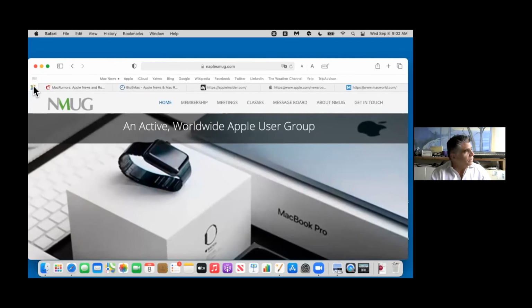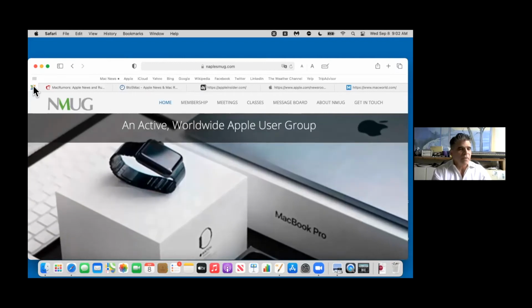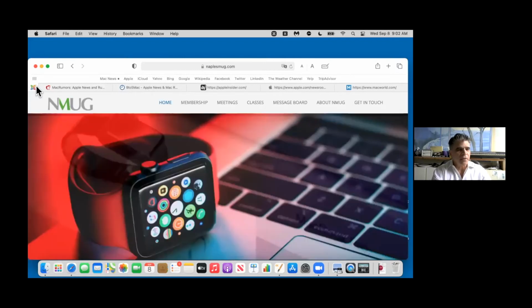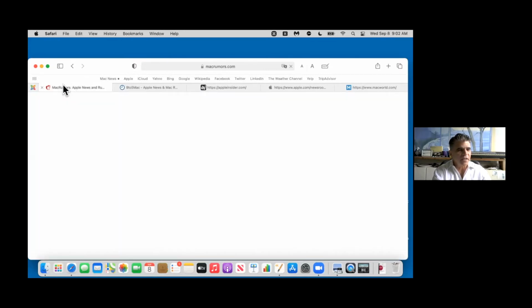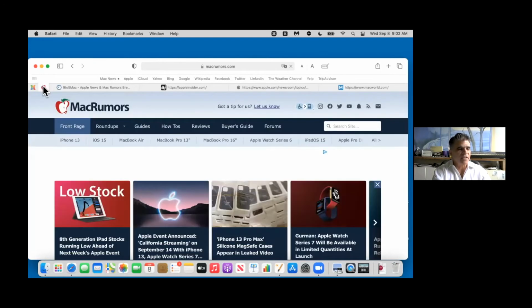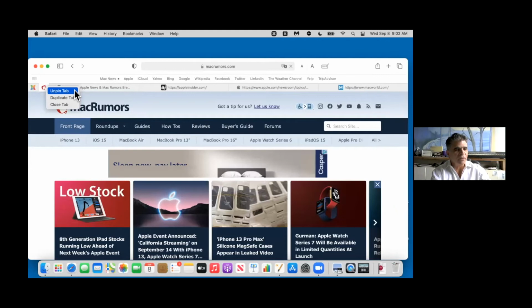So if there are things that you do a lot, like maybe you put a banking site up here, but see, I could pin any of these. If I wanted to take the Mac Rumors site and pin it, I just keep dragging it over to the left until it squishes down to just the icon. So now I have that. If I want to unpin it, I can hold down the control key and I can say unpin. So once again, it's a control key to the rescue.